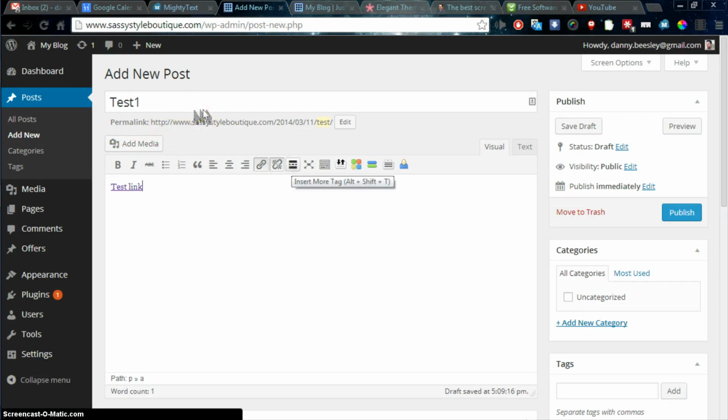Then you also have, this is a more tag, meaning you can kind of truncate your text. So if you had something really long, you can insert that more tag and then it would open it up.